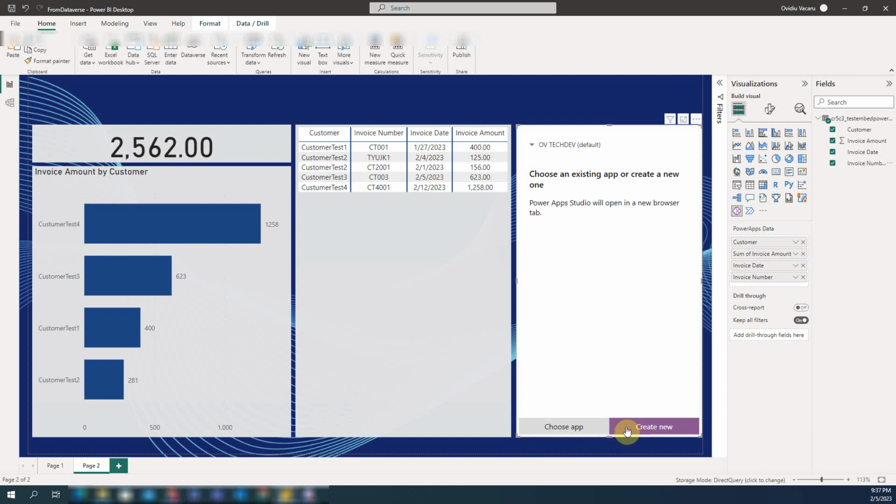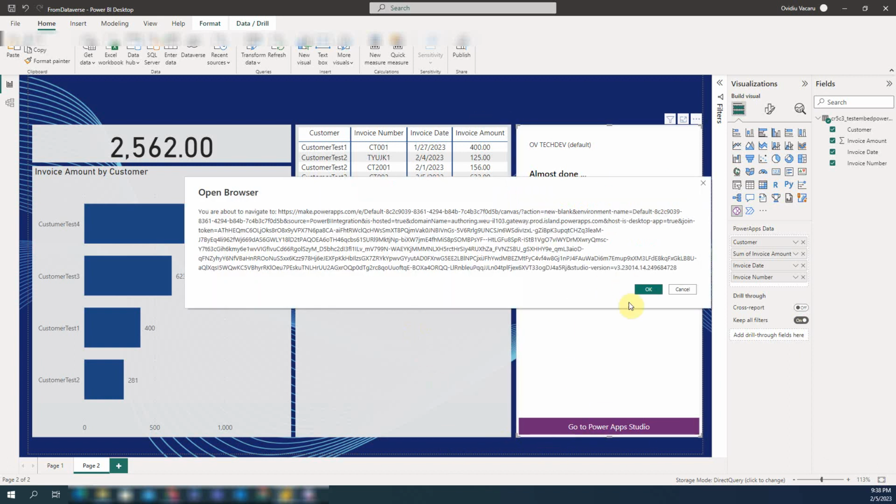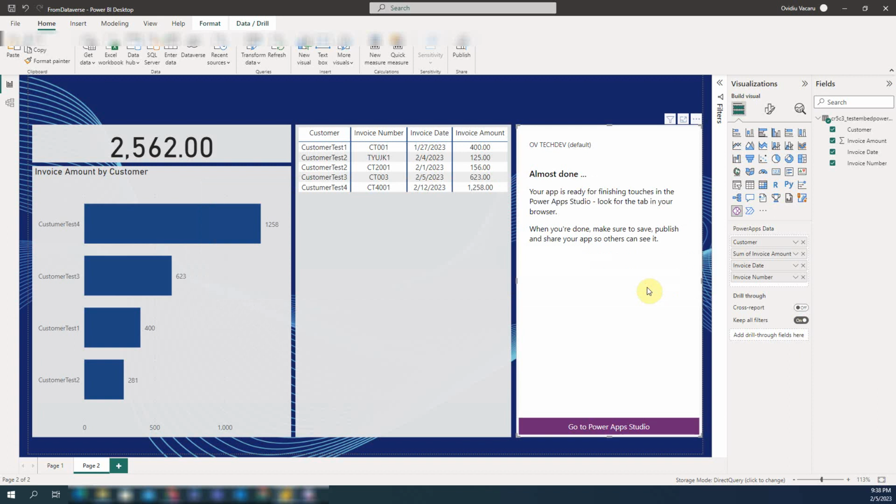Now we have two options for creating an application. One is choosing an existing one. If I select this option, I will be able to see the applications available in my environment in PowerApps, and I can select one of those applications. But now I'm going to select create new, because I want to show you from scratch how I have created it. Okay, now it's going directly to PowerApps Studio online. Click on OK.